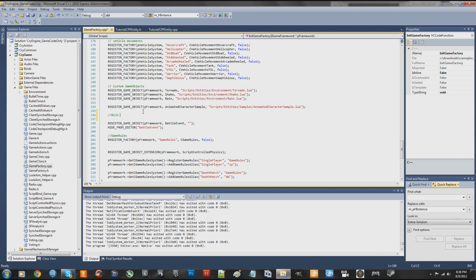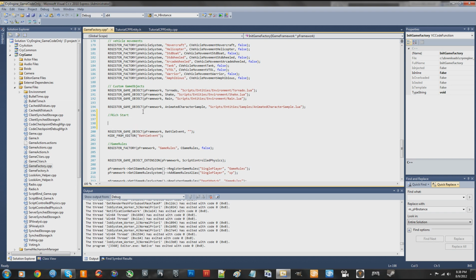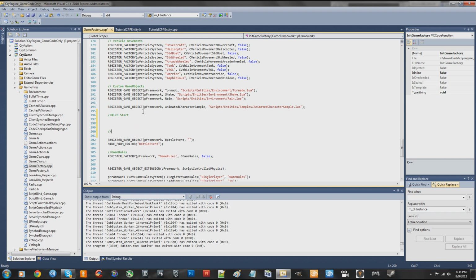So rich start, rich end. I do that every time I add code. That way I can use the search function up here and find all my code.